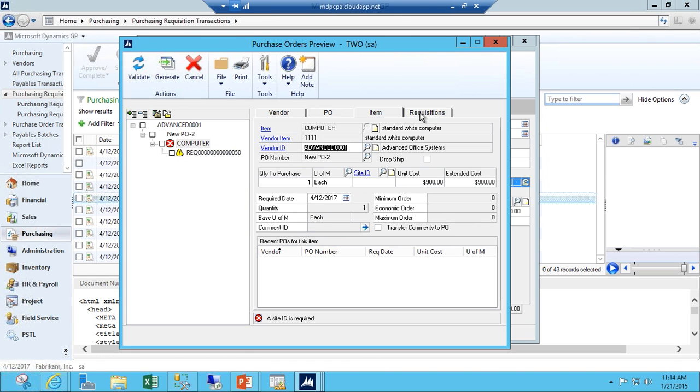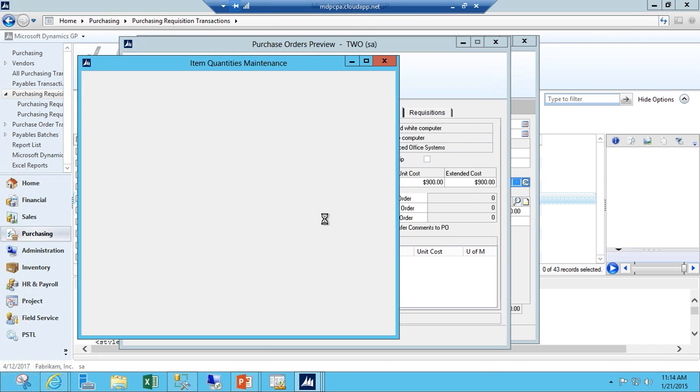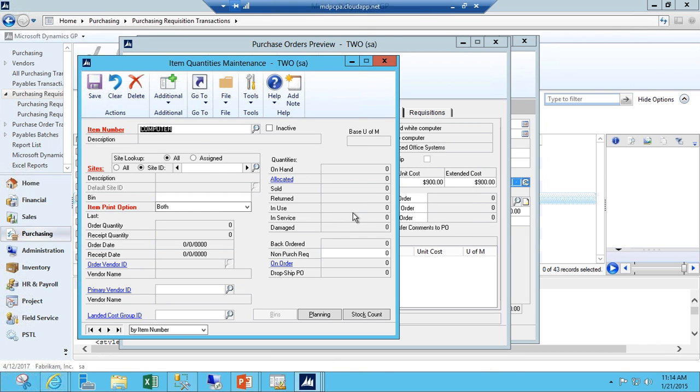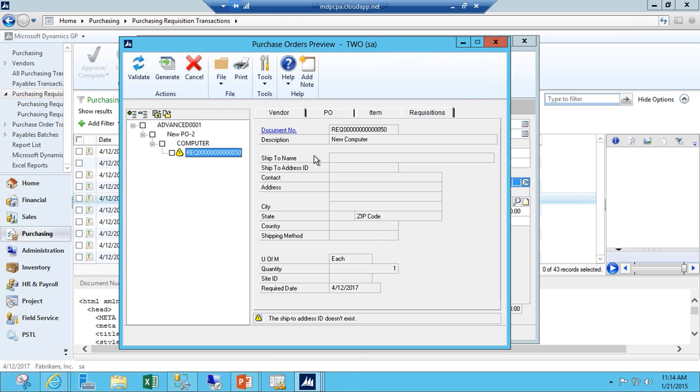And I also don't have a site ID here. So let me grab a site ID that we want this for. Now, in this case, my requisition was for $2,000, but actually the item is in the system at only $900. So right now the PO is going to default to what the price is in the system because that may be our contracted price with them. So that fixed computer.